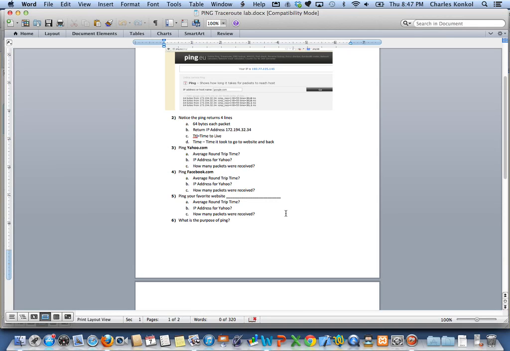Now, in all the pings you did, were there any packets dropped, or was it 4 sent, 4 received on everything? Okay. On your favorite website, did you get a high average round trip time, or was it pretty average? What was yours? 8,006 milliseconds. So almost 8 seconds, and it dropped some packets. It dropped all of them.